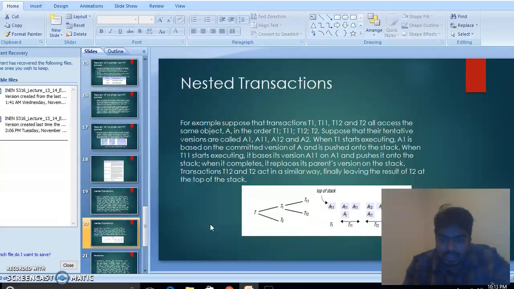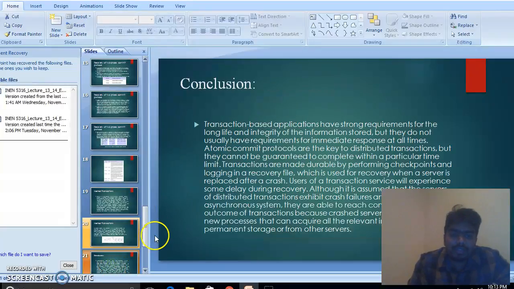When T1 starts executing, here you can see A1 is based on the committed version of A, and it is pushed onto the stack. When T11 starts executing, it bases its version A11 on A1 and pushes it onto the stack. When it completes, it replaces its parent version on the stack. The transactions T12 and T2 act in a similar way, finally leaving the result of T12 at the top of the stack.